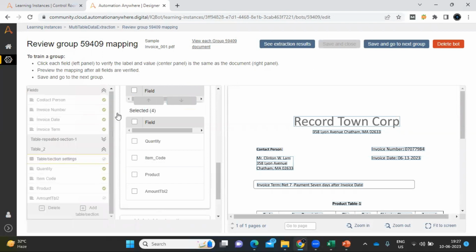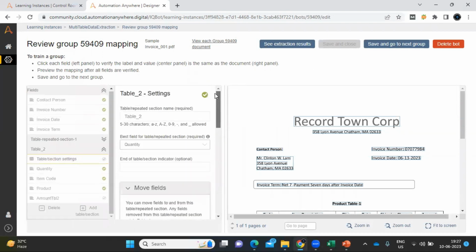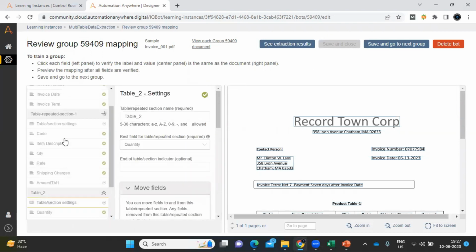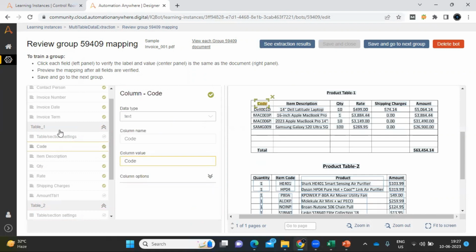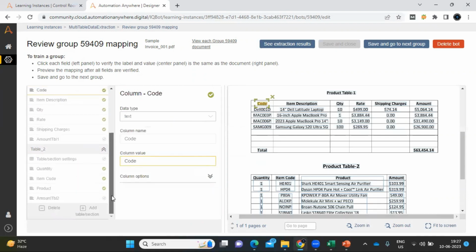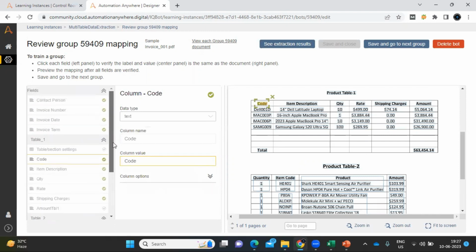So let's rename this so we can understand this is table 2. So I'm clicking here. Okay, so let's put this name as table underscore 2. Sorry, table 1, because 2 is already created. Okay, so now we can see the fields are segregated. Now we will train it.